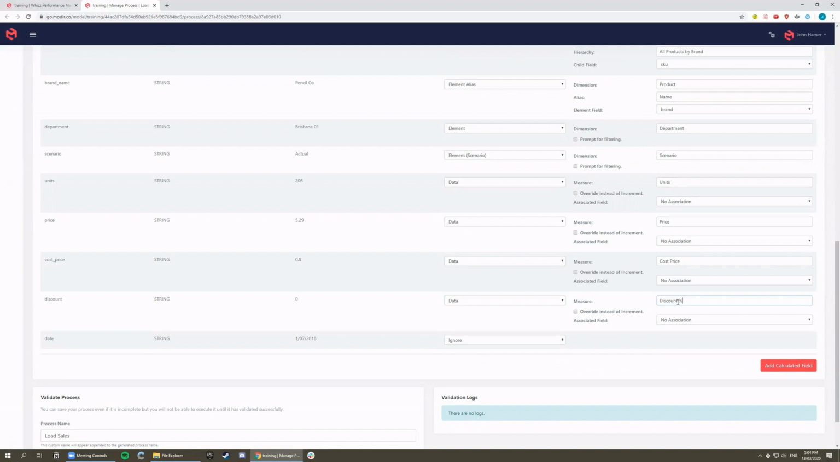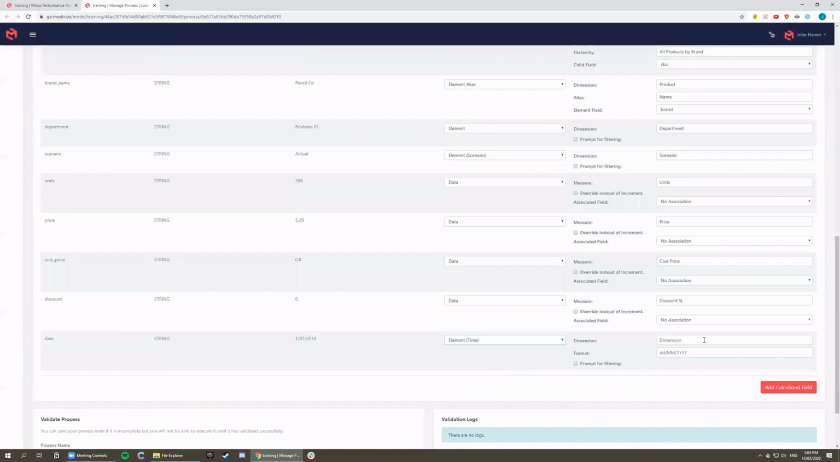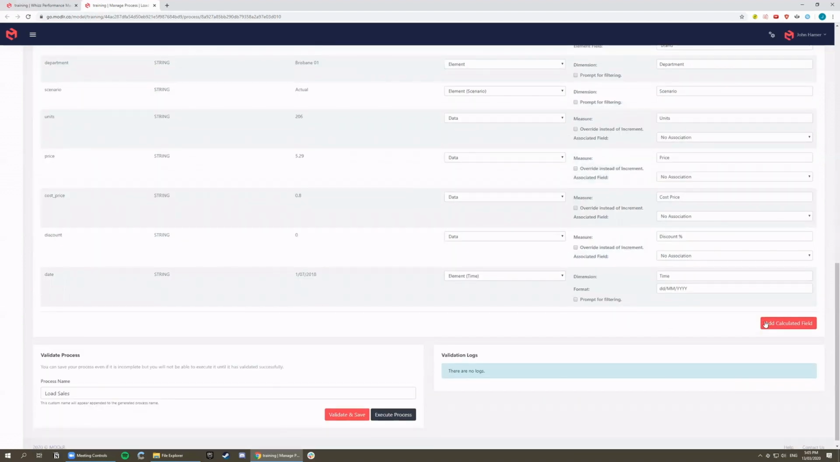And the final column will match the date to the month elements in our time dimension. We will select the element time in the build drop-down and call the dimension time. And the format we will be using is date, month, and the full year. We will also add a calculated column which will group brands under a parent called all brands. So click add calculated field.